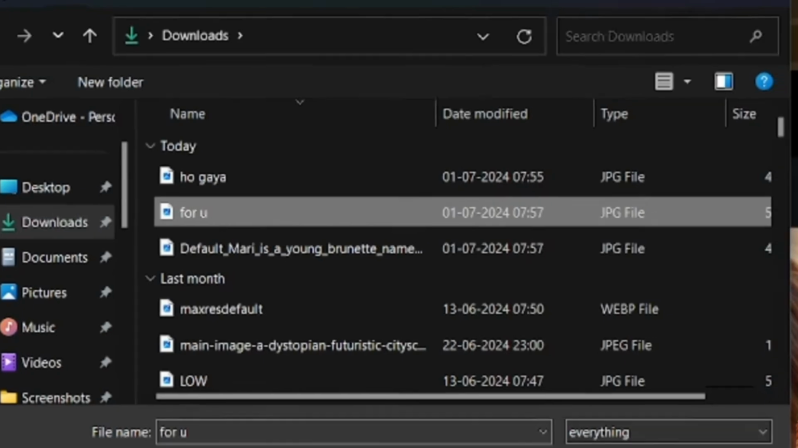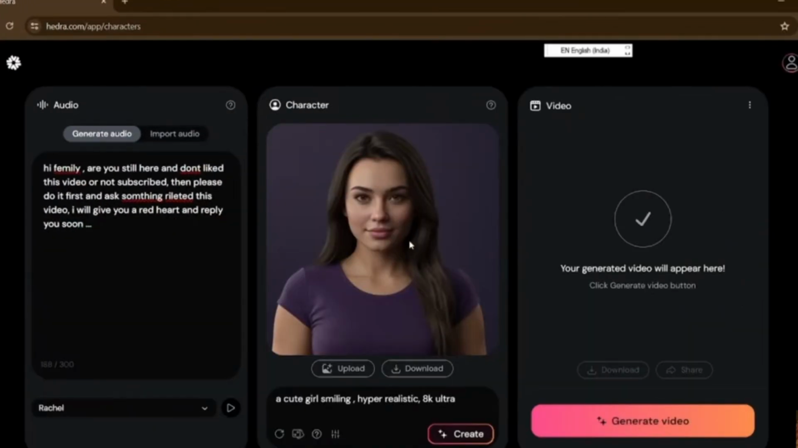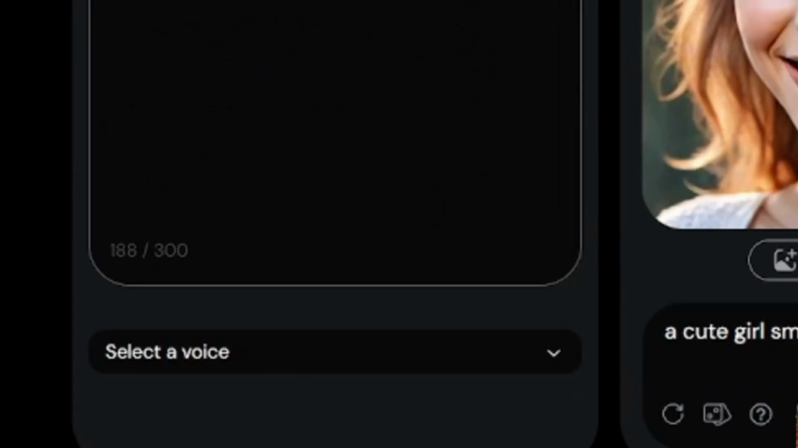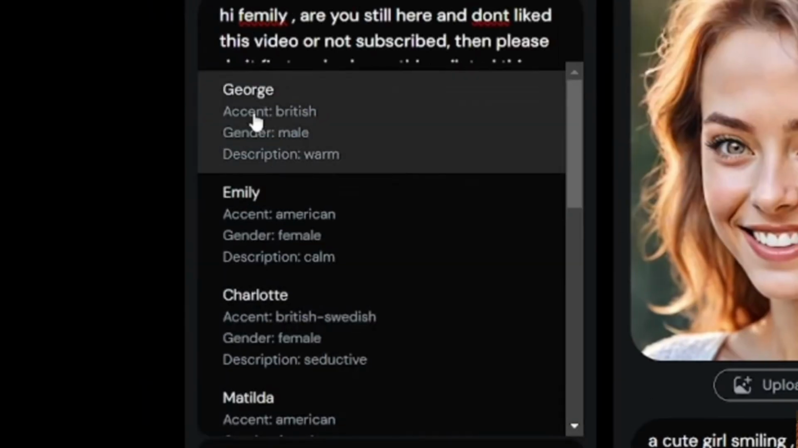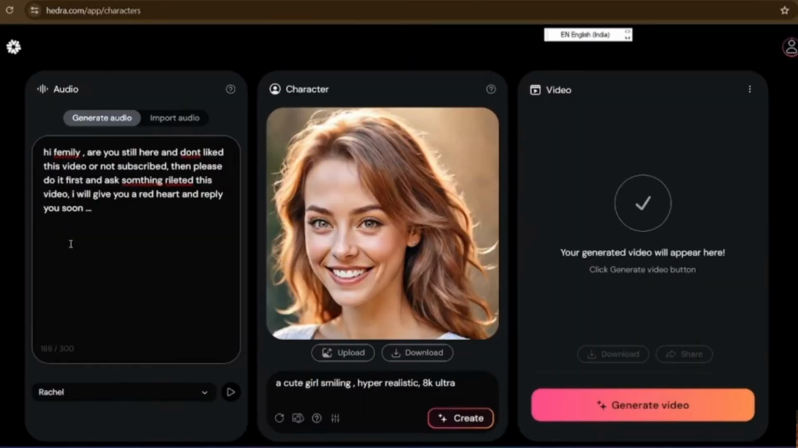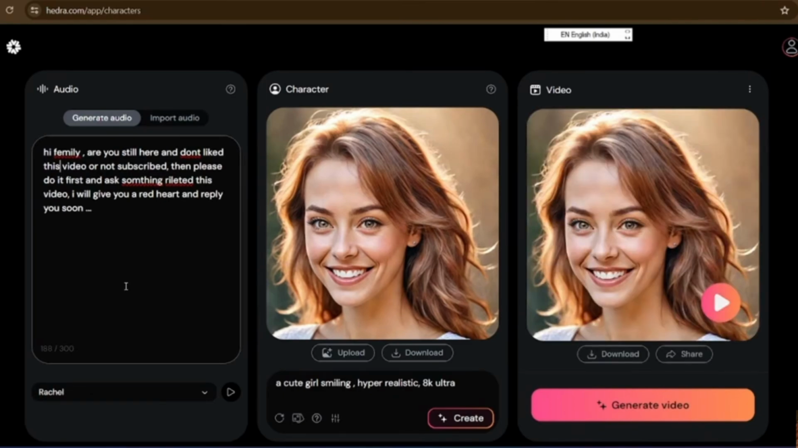Now customize your video. Add facial expressions, camera movement, or animation settings if your plan supports those features. Before generating the final video, always preview everything to make sure the dialogue flows smoothly and there are no spelling mistakes. Once you're happy with the setup, click Generate.